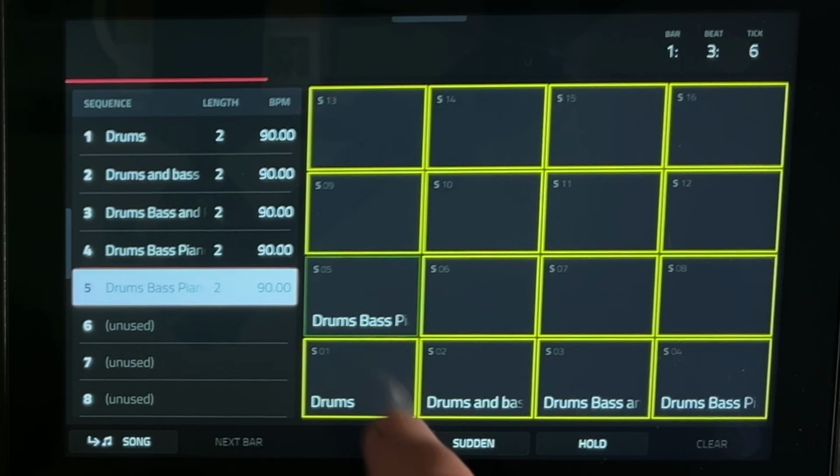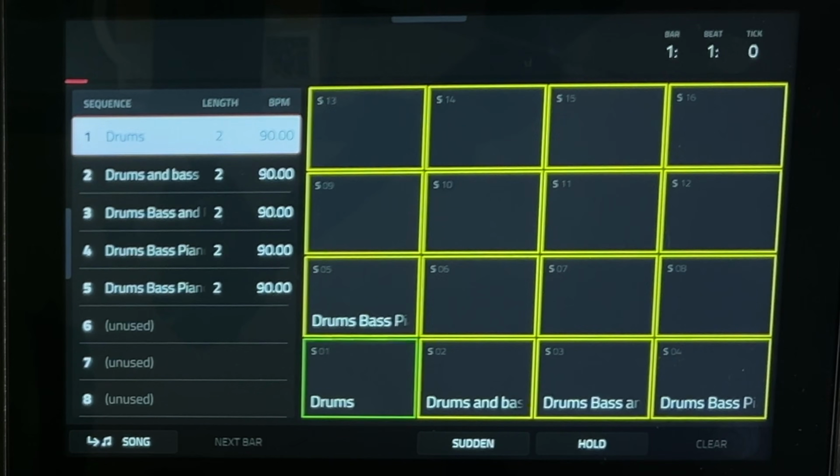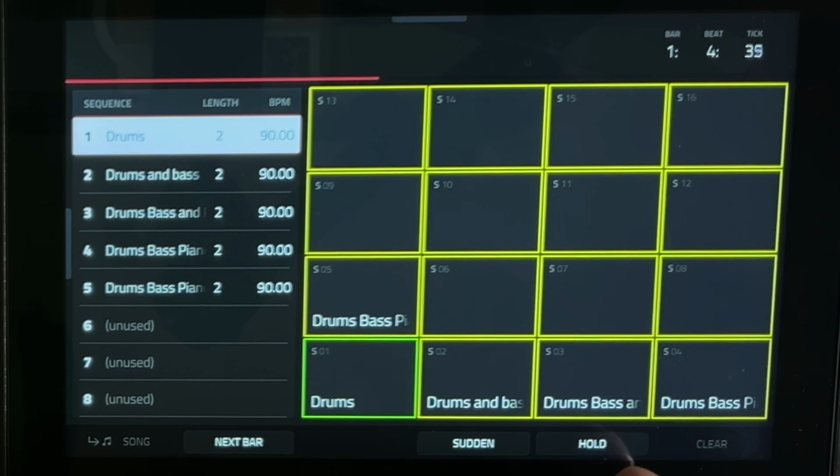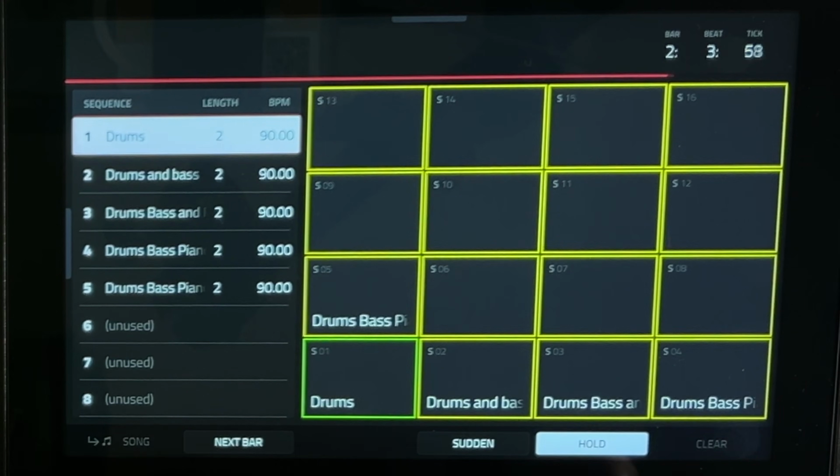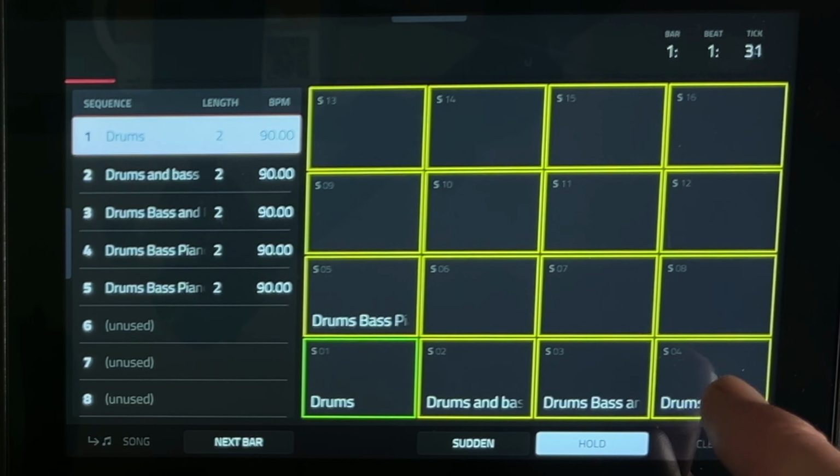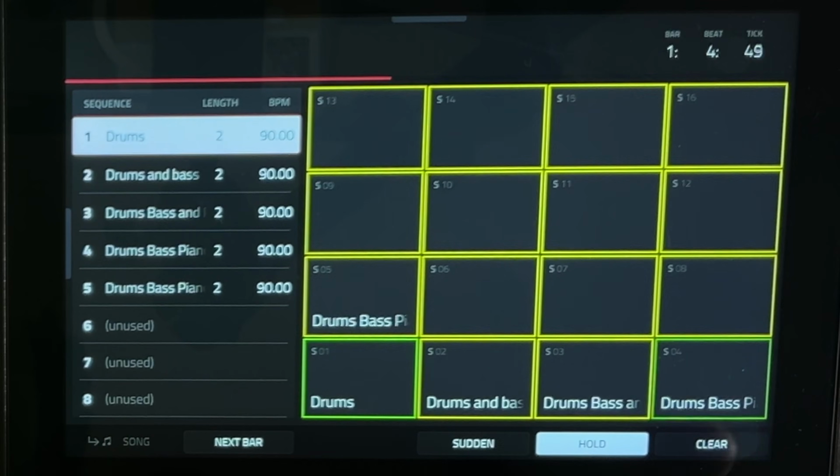Now, let's go back to sequence 1 and press play start. If I press hold, okay, well, we know that it runs constantly, so there's no difference. But if I choose another sequence like sequence 4, now it won't jump to that. I've locked that on sequence 1. It'll only go on to this one here if I turn the hold off. Now it will jump to it.